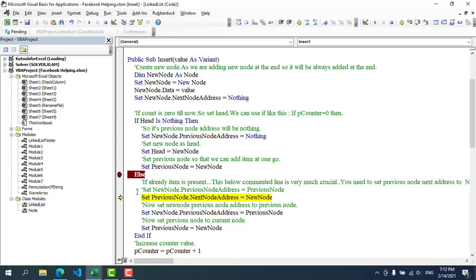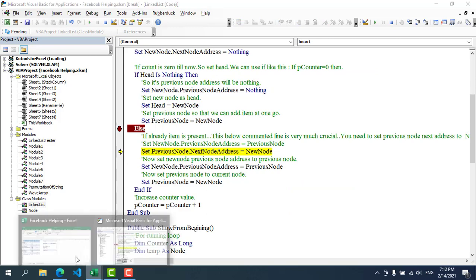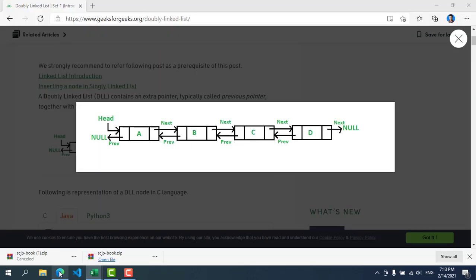Don't be fooled like me in that I was setting new node dot previous node address equals previous node first. The previous node's next node address was nothing, so it will always be nothing, and you cannot traverse from the beginning. So you need to first set the previous node's next node address. If you need to, first set this first element's next node because it was nothing, so you need to update this one first and then you need to link this one.